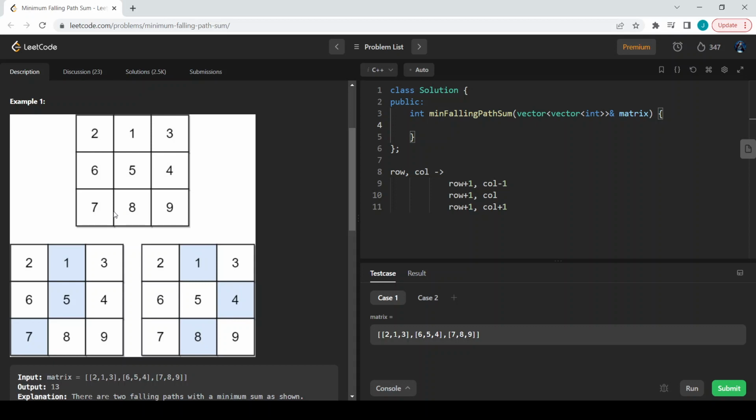The obvious intuitive solution that comes to my mind is recursion, where we can have a recurrence relation. If I'm having an (i, j), then dp of (i, j), the recurrence relation will be exponential. So I can memoize this solution using DP. I can use a memoization technique here.